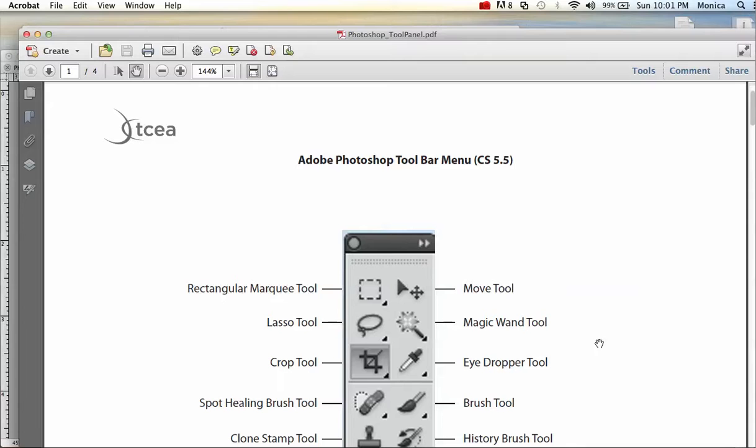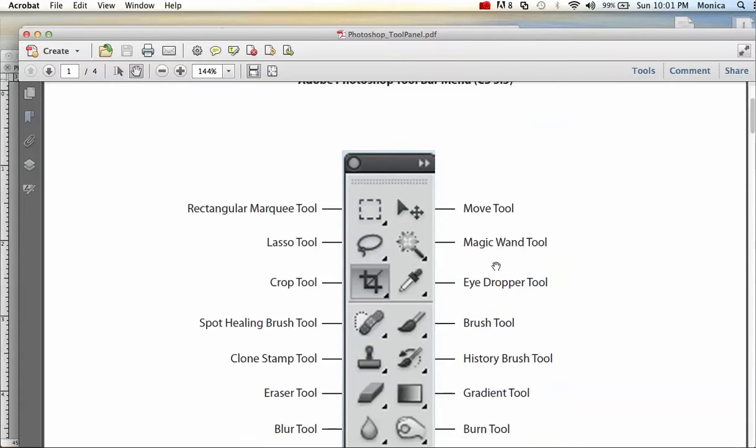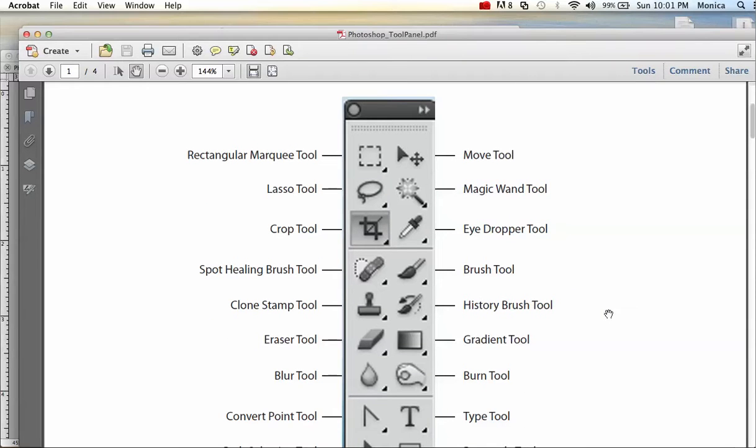During this Adobe Photoshop tutorial, you will learn how to use and navigate your toolbar menu, also known as the Tool Panel. When you open up your PDF file, Photoshop Tool Panel, you'll see that the PDF file has a screenshot of your tool panel along with every single tool labeled. So you can use this to follow along as we go through each of the different tools.